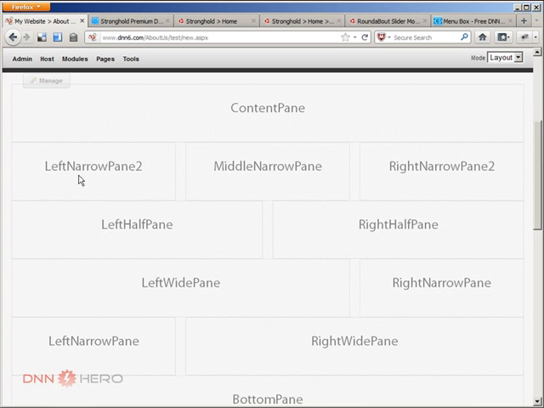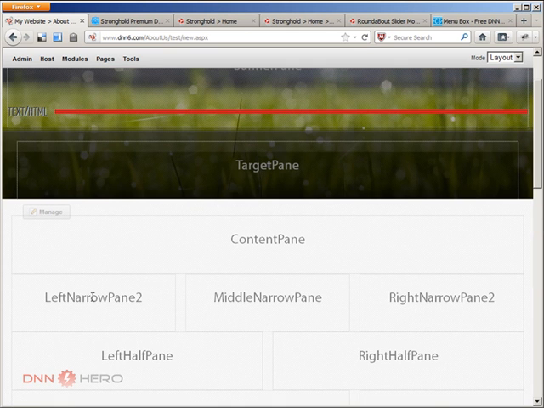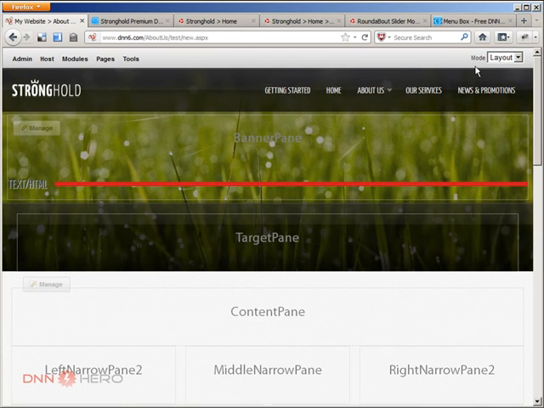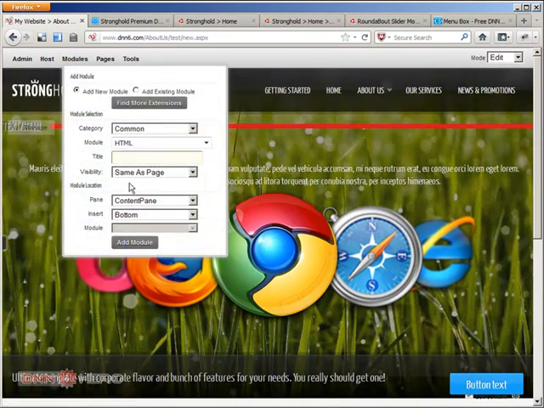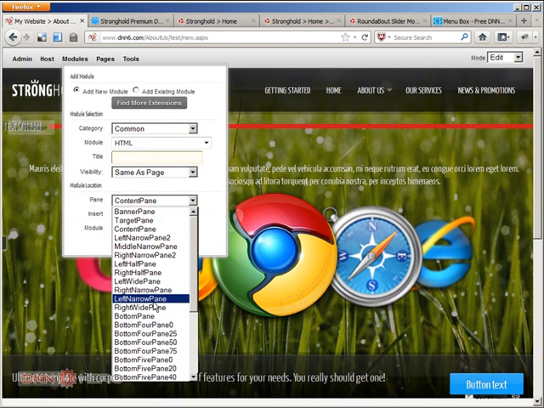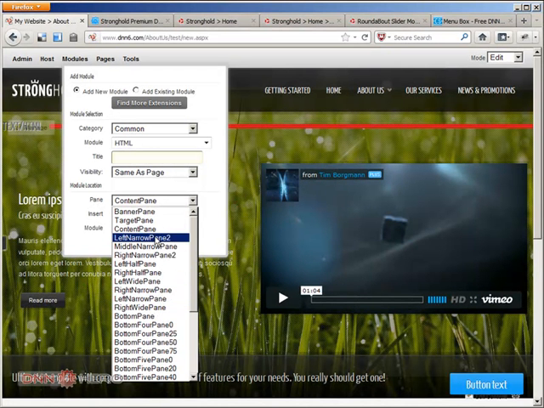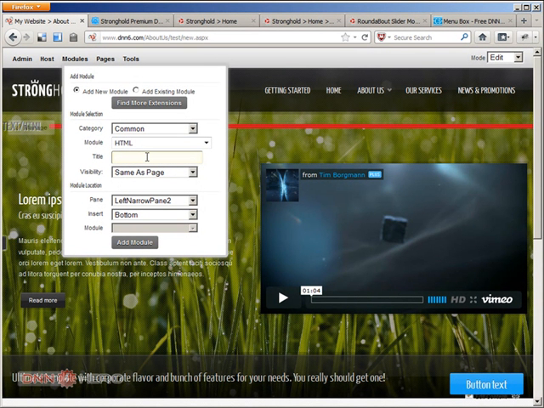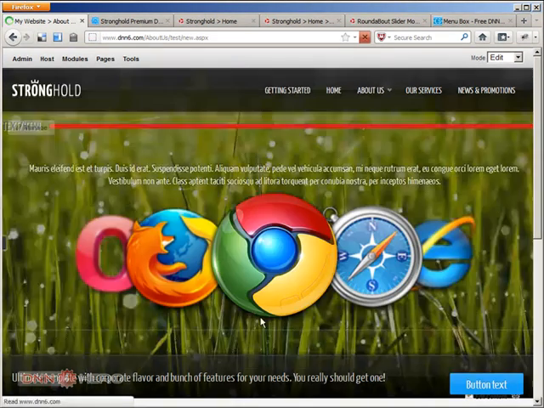Now, most likely it's been used as left narrow pane tool. Let's use this one. We have 3 columns as well. Let's add another text HTML to the left narrow pane tool. Let's go back here to edit, left narrow pane tool. Okay, where is it? Okay, here it is. We're gonna put the title and we're gonna add that to the page.